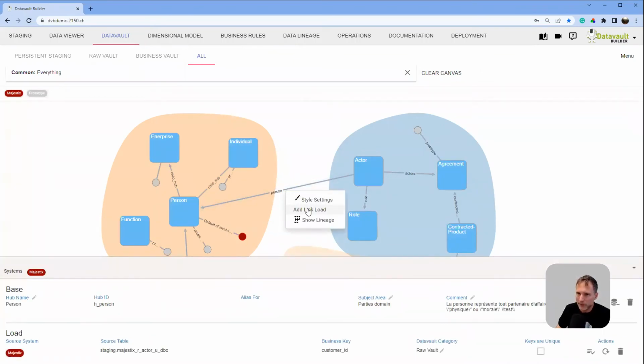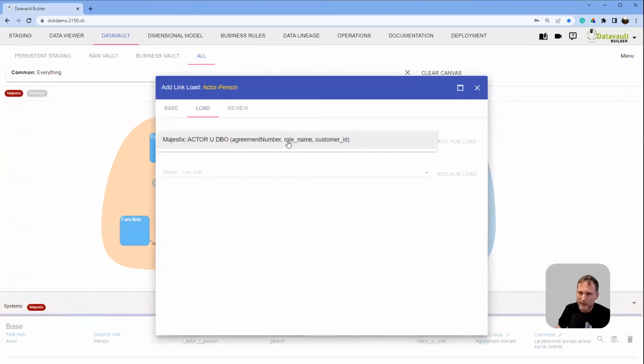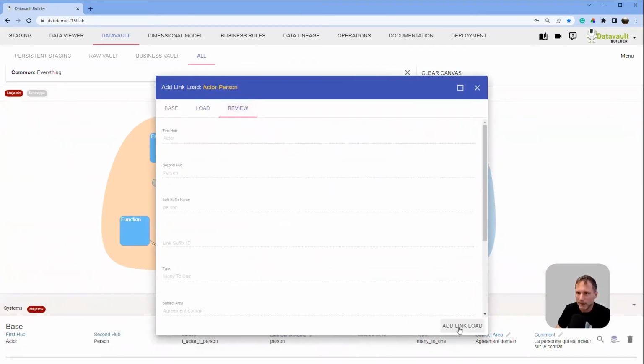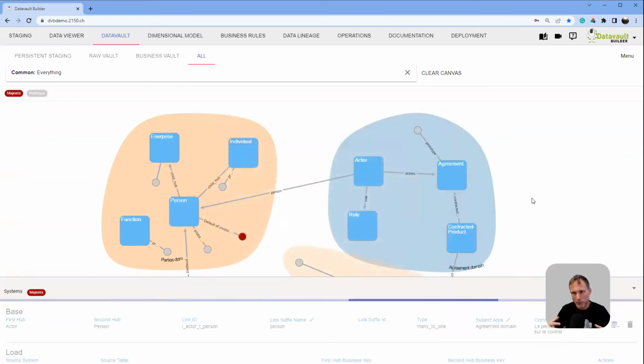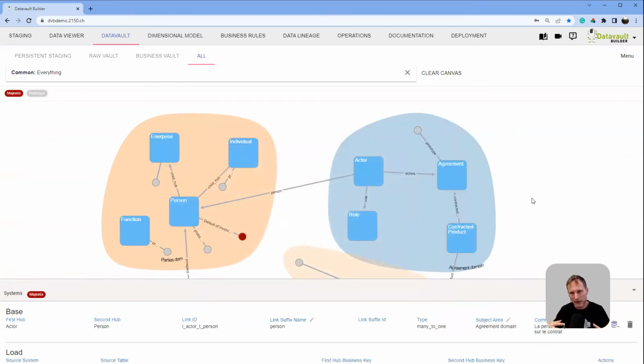So I'm going very fast because I know the data, but in fact, this is as well how you build up your loads into the vault. And the good thing is you always look only at one thing at a time. And right away, when you're finished, you can load it and you can test it. So I have now implemented the actor and the person, and I'm not implementing the agreement yet. I'm not doing too many things at once.